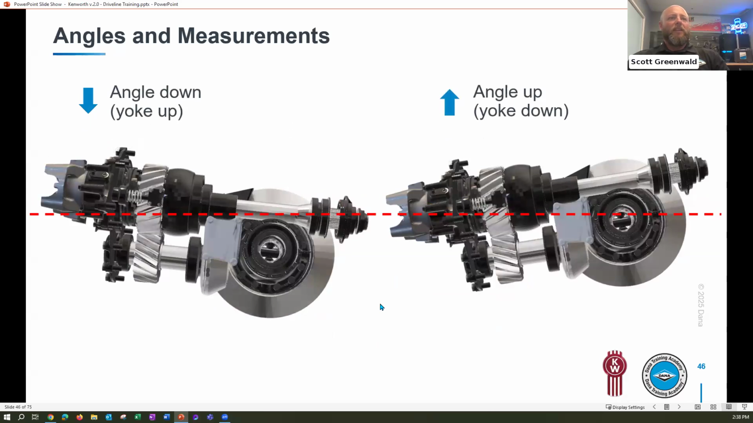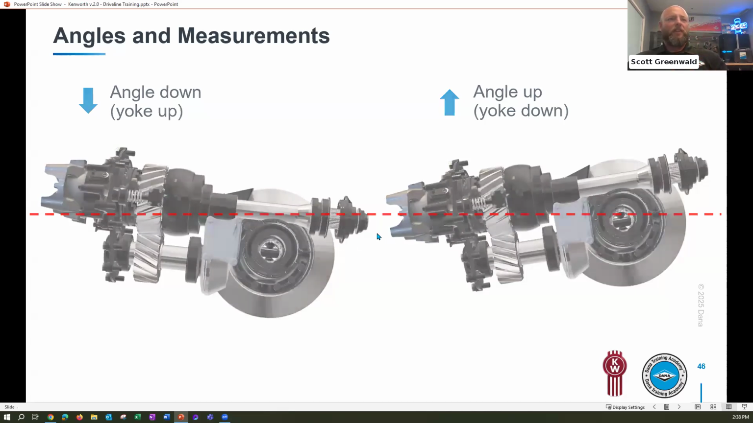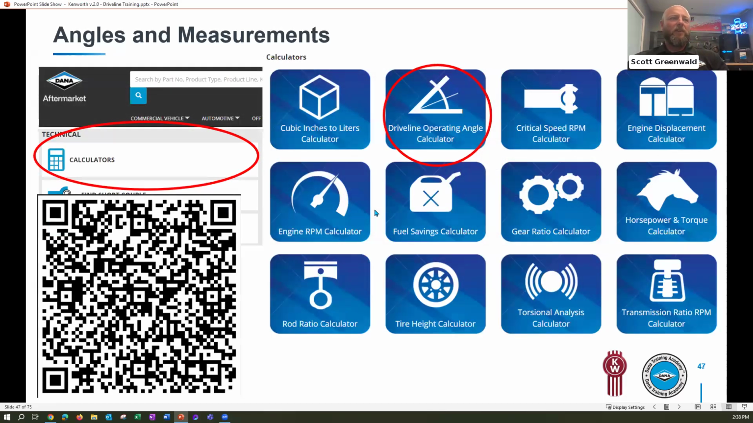So before we can enter some of these angles into our calculator, we need to understand what is an angle down and what is an angle up. These first two images show the side of a forward rear carrier. Yes, the yoke is up. However, this is truly an angle down because moving from the driving to the driven, we are sloped downward. Here on the second one, the yoke is down. However, this is still identified as an angle up. So as long as you can remember this as you work through the next couple of slides, then everything else will be pretty straightforward.